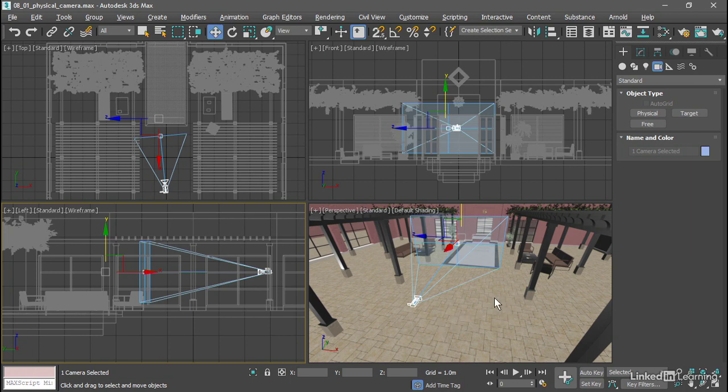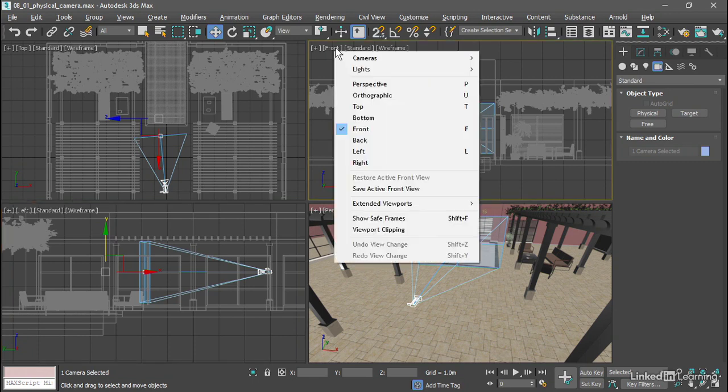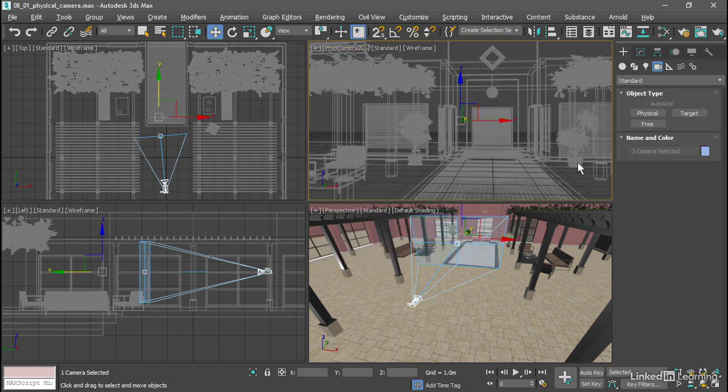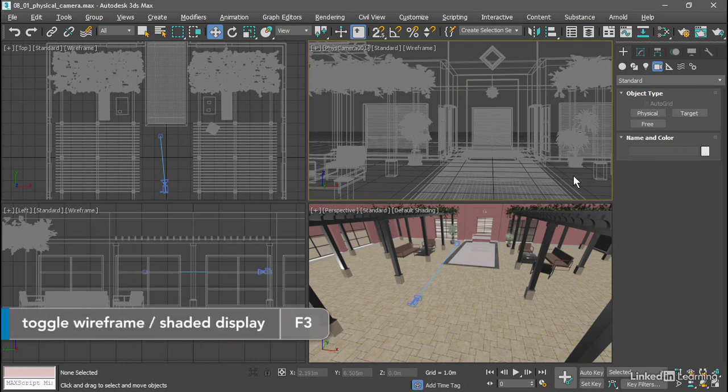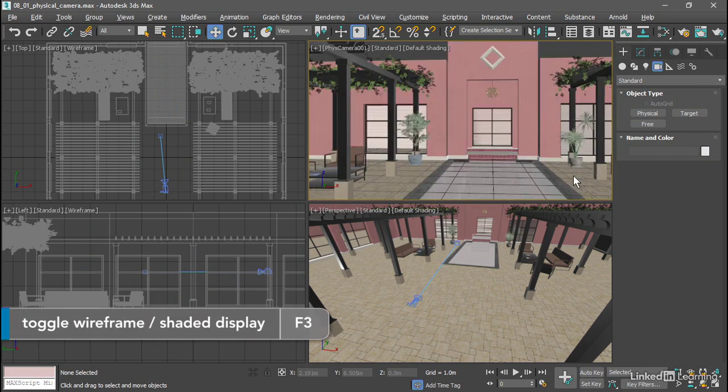We also need to load the actual camera output into a viewport. I'm going to sacrifice this front view over here. So go to the viewport label, click on Front, and from the pop-up menu choose Cameras, Phys Camera 001. Now we're looking through that camera's lens. And we can click to deselect everything so we're not distracted by that transform gizmo. Change the display mode of this viewport to shaded with the F3 keyboard shortcut. And also disable the grid with the shortcut G.